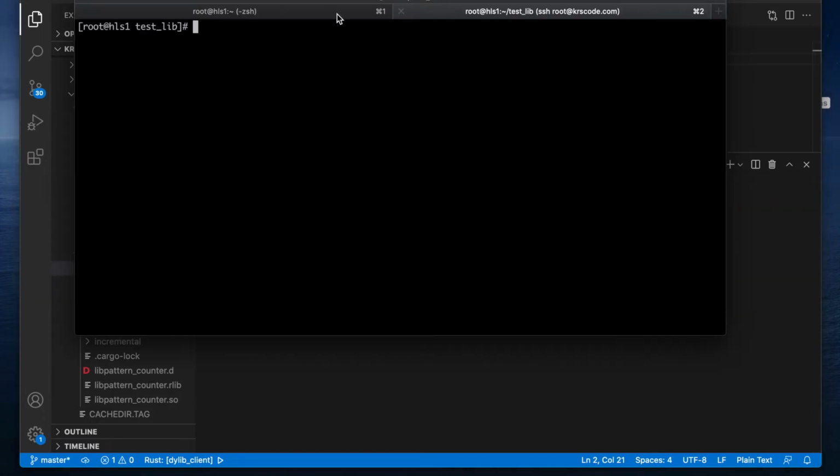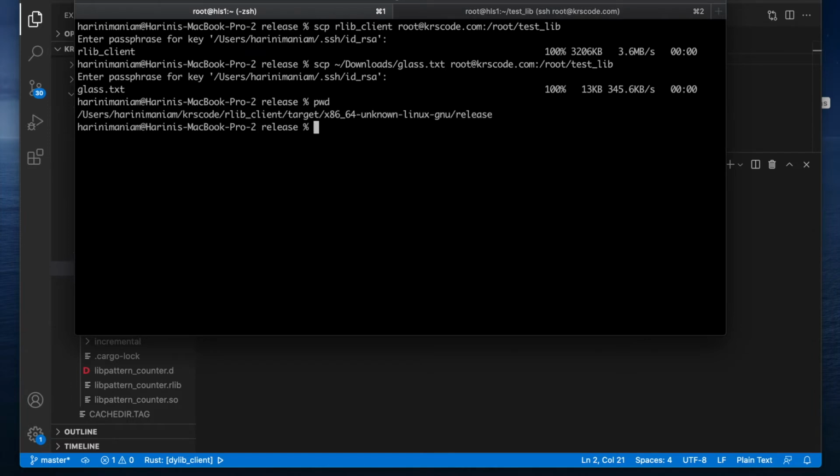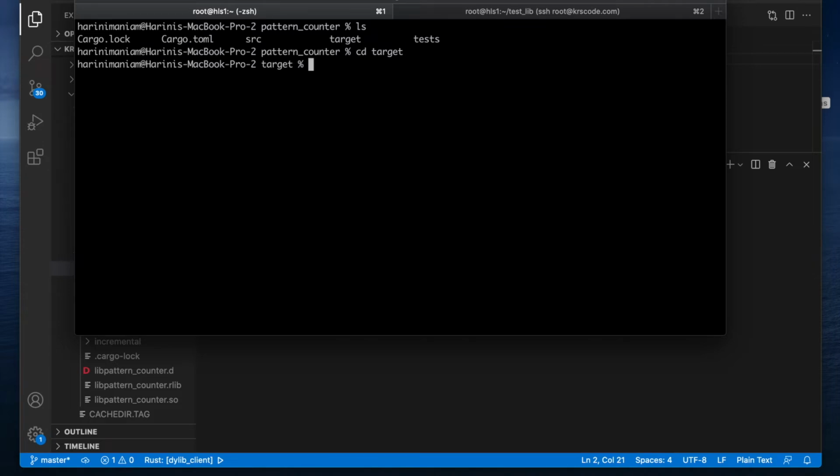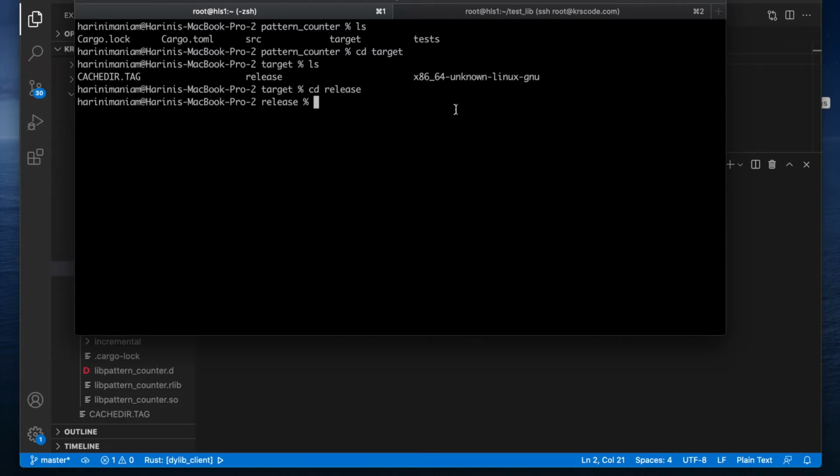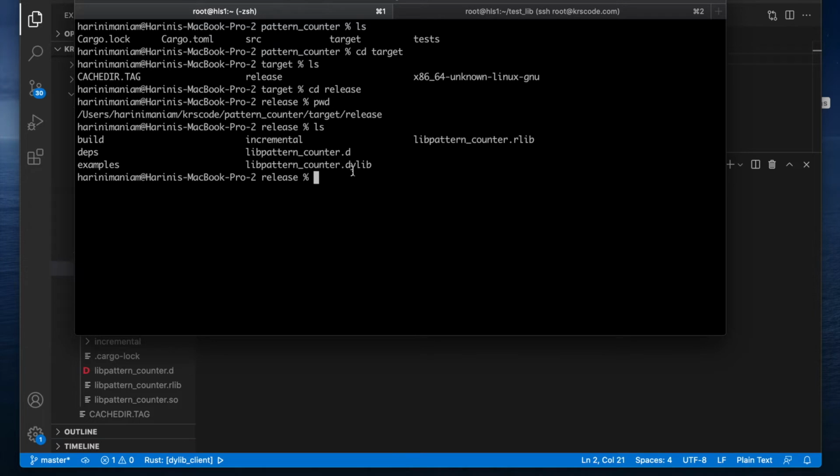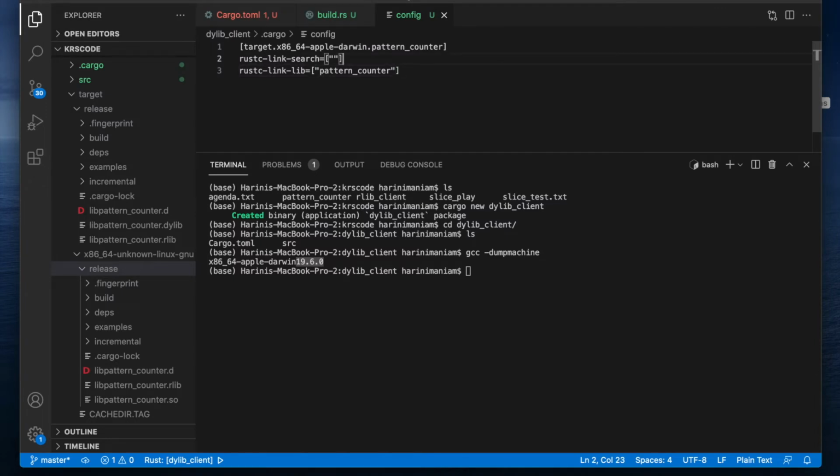So if I go here, so this is an rlib client. So let us go to the, so this is for this Apple machine. So we need not get into this x86_64. So this is available in this directory. So I will just copy this and then put that here. So now our configuration for, is this. The Apple Darwin pattern counter is available to this.